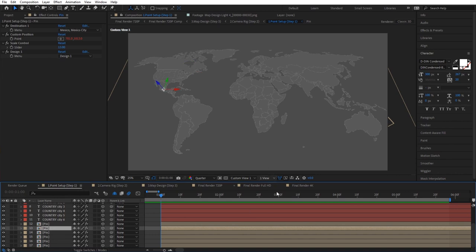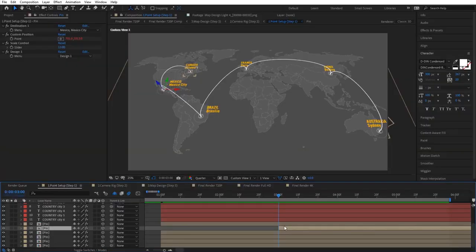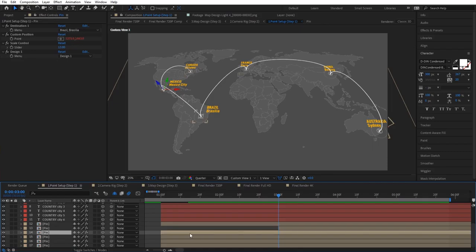Move the current time indicator forward to the 3rd second. Choose the second pin and hit the square bracket on your keyboard. And now the pin starts to appear on the 3rd second. Of course, you could move it manually, but this way is much faster.